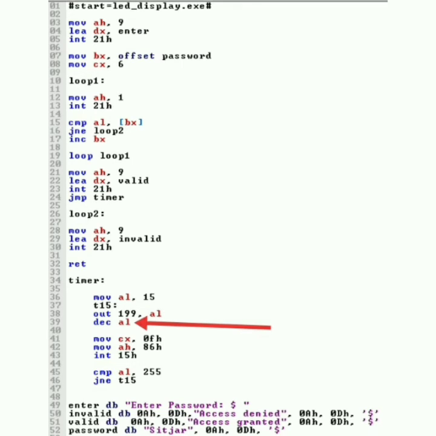And in line 39, dec AL means minus or decrement by 1. Next, in line 41, mov CX,0FH means move the 0FH, which is 1 second, to CX. And in line 42, mov AH,86H, which is to delay. In line 43, interrupt 15H means wait for the 15 seconds time.